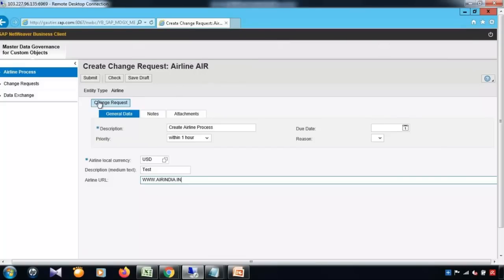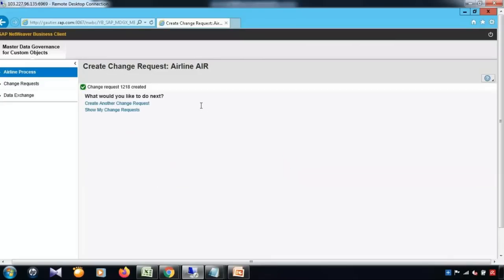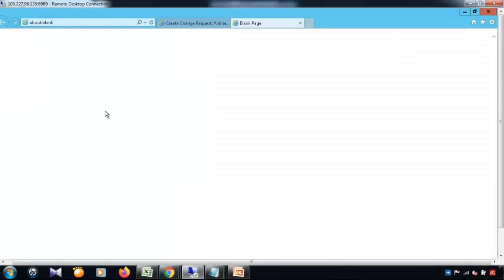Now with this, I'm submitting the information. Okay. And the moment we submit, we will have the change request number generated. So this is the change request number 1218. Now this number I can see, so my change request.